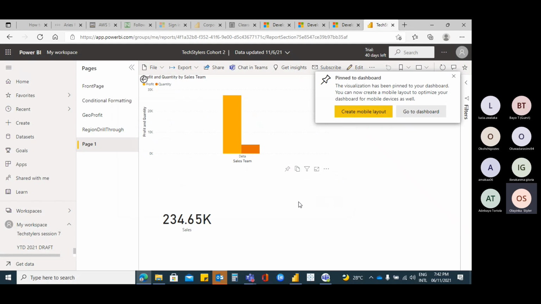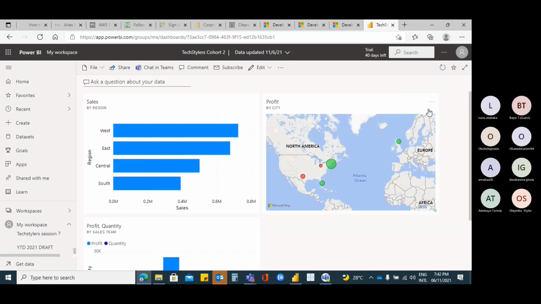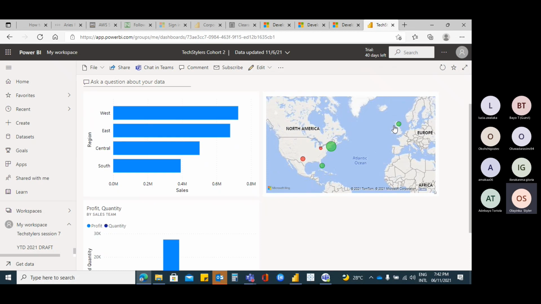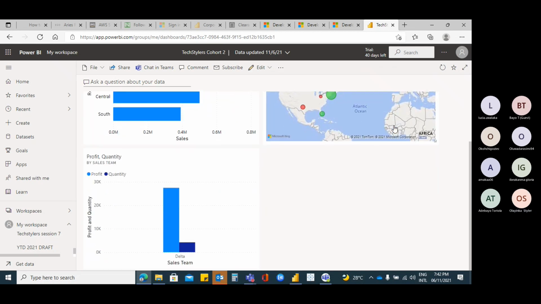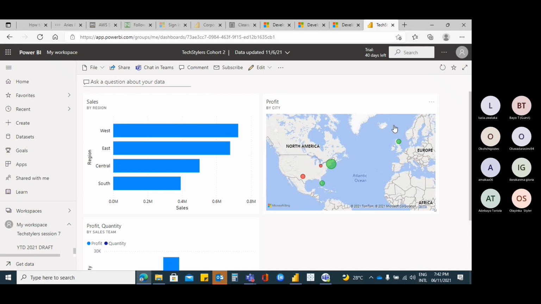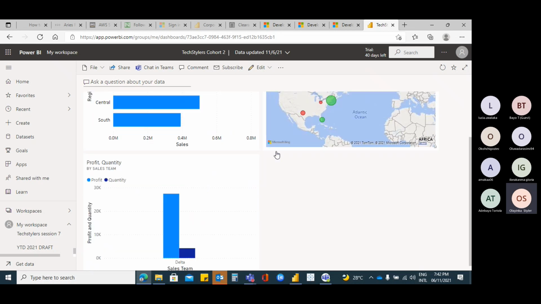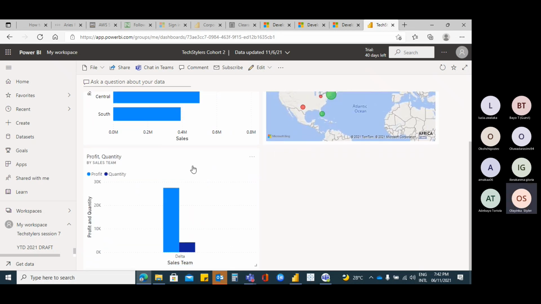So pin. Okay, so now let's go to the dashboard. Can you see the three visuals that we had pinned to this dashboard? And they all have the same theme, because I didn't allow all of them to carry their individual themes from their different reports and come here. Use the theme that is on this dashboard.